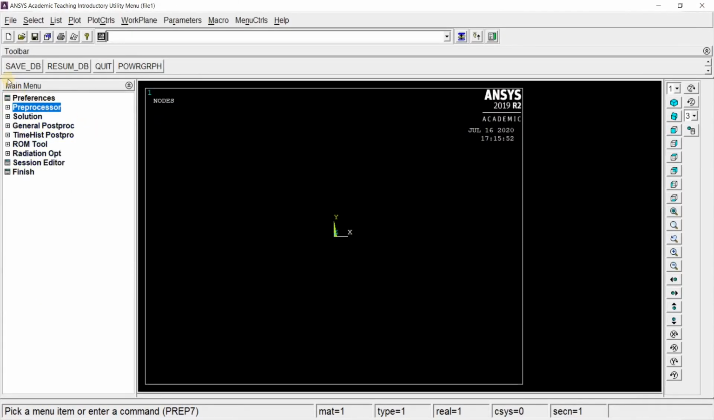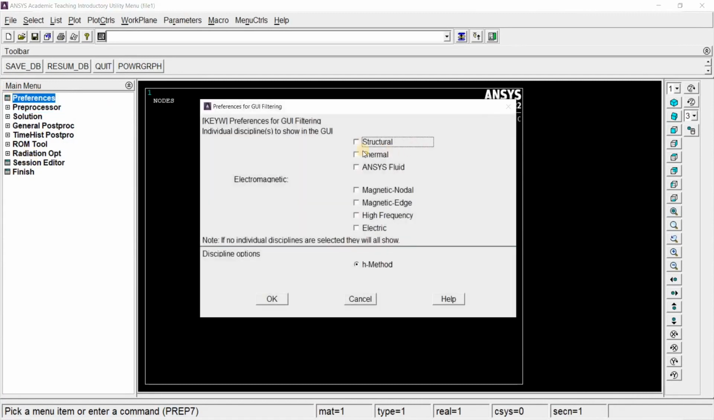The tools available here are under the main menu. First, we must go to Preferences. We must select the type of analysis we are going to do, whether it is structural, thermal or ANSYS fluid. Also, we can mention any electromagnetic properties that are needed for our problem, and then we must select OK.